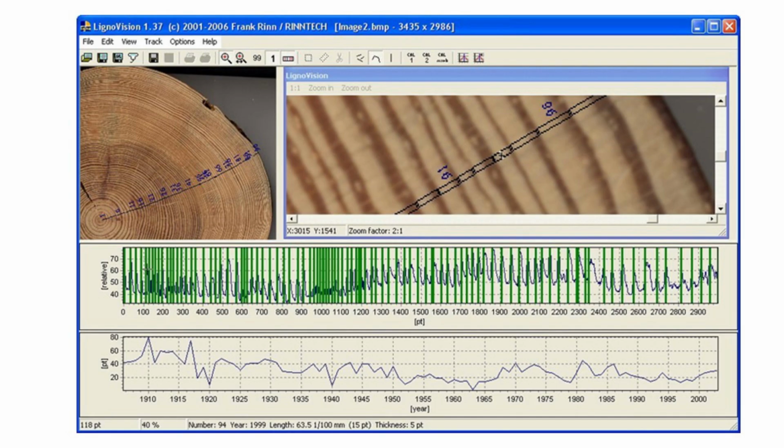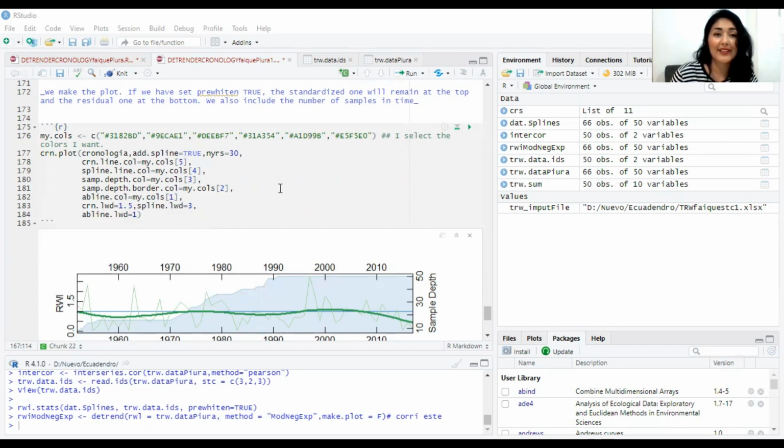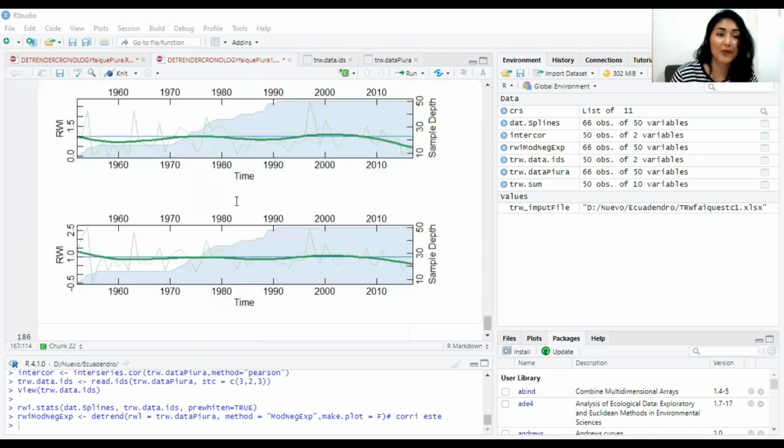In this case, we need to put the colors that we want in our tree chronology: the years for the splines, the colors in the calls, the colors in the sample depth, in the labels, in the legend, in the different forms that we want our tree chronology to have. Once we accomplish this, we have our tree chronology in this case.